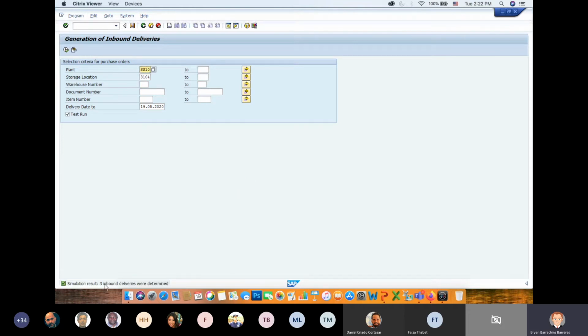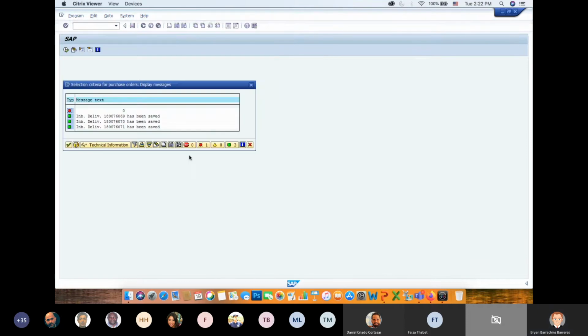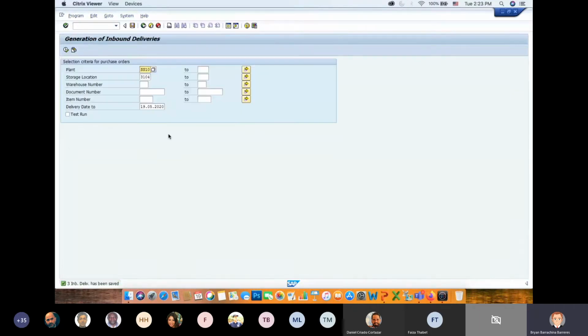Okay, this shouldn't take too long because there should only be three. And yes, the simulation result has three inbound deliveries determined for this plant, this storage location, for this date. Now what I can do is remove this test run and just execute this T-code without the test run. That should now force the generation of my inbound delivery documents. And I should be able to access them now with the T-code I was using before, VL06I. Okay, so we have three inbounds that have been generated and saved: 69, 70, and 71. I don't seem to have any error messages here, so I think we should be okay with that.